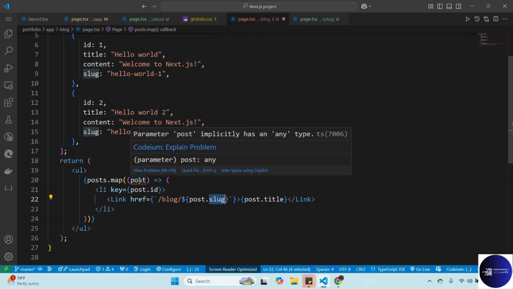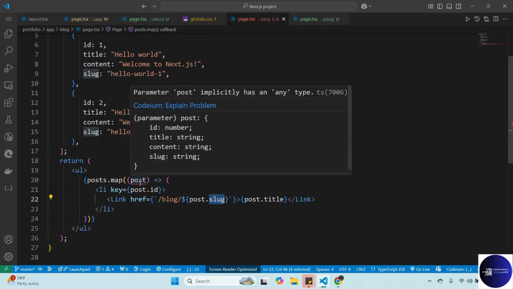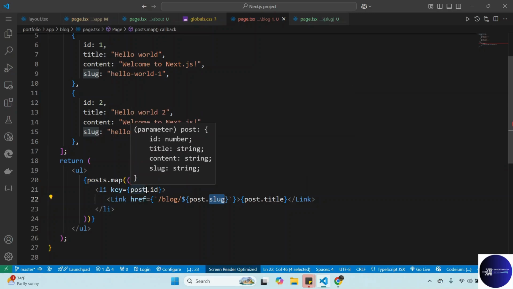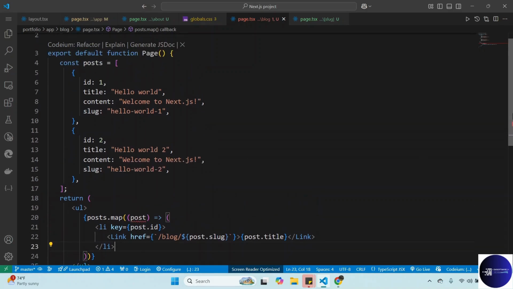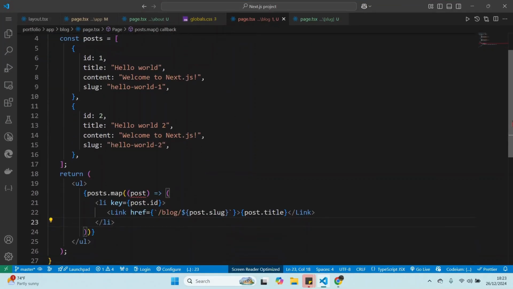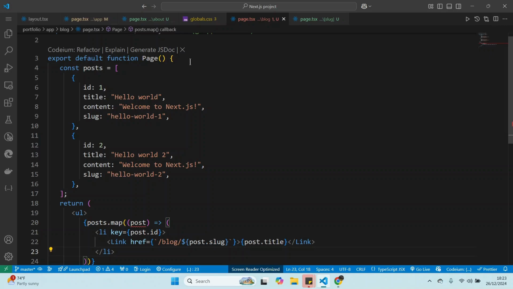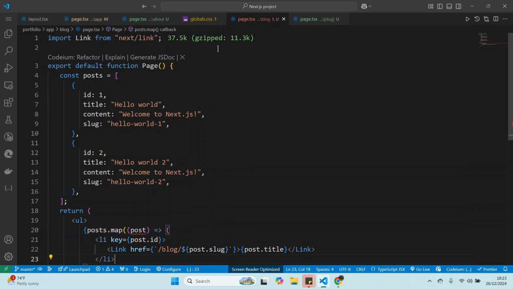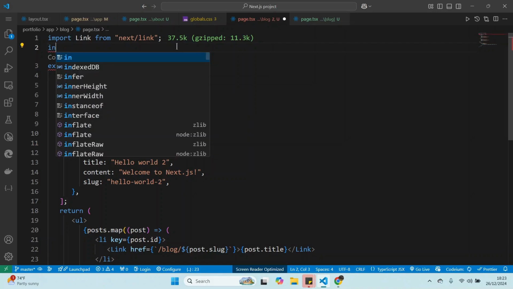Since we are using TypeScript, that's why you're seeing this error. We're supposed to have a specific model, so we're supposed to create a model or an interface. We can create it here for now, but I will show you how we can create a model or interface which can be reusable. So you can create an interface.